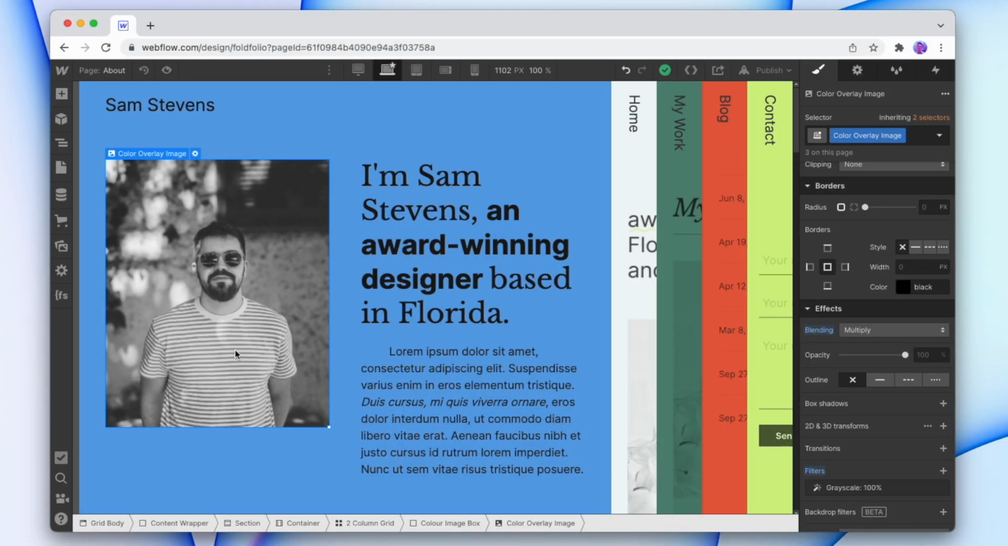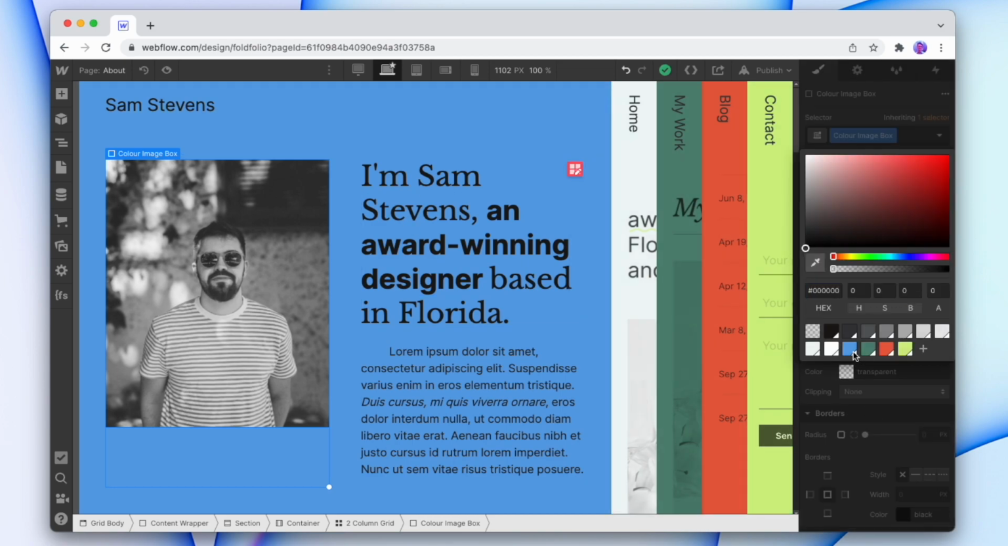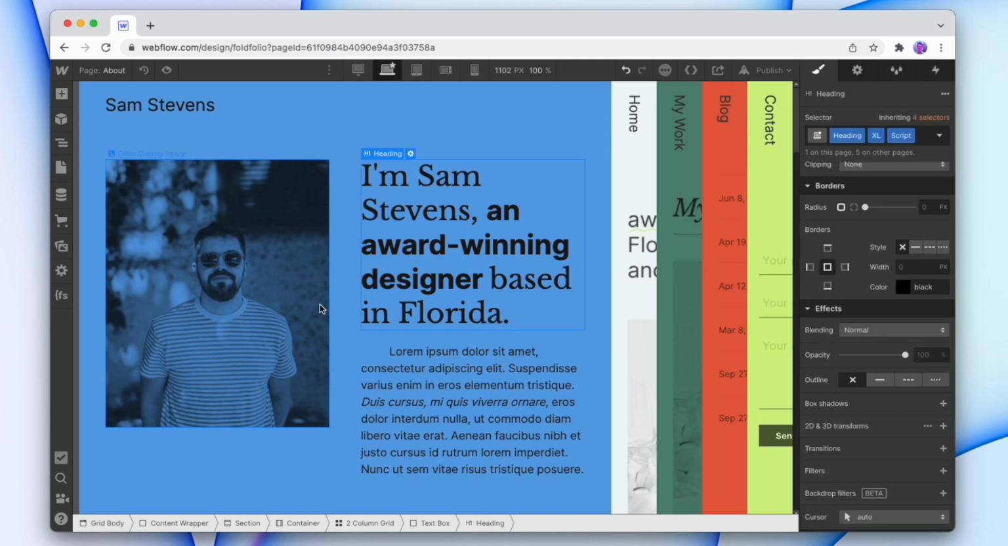And the reason being is because the div that the image is inside needs to be actually colored. So we're going to go to the div that the image is inside, and we'll change the background color to the color of the page. We'll change that to the blue, and now our image is working exactly how we think it would.